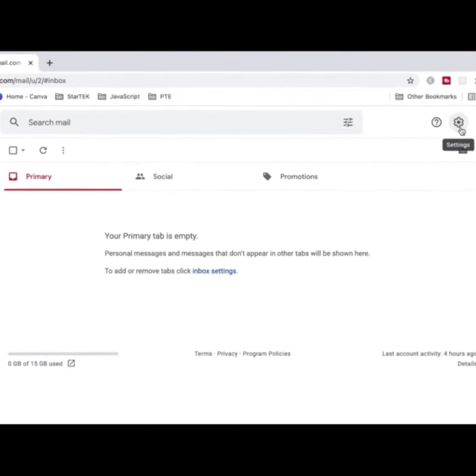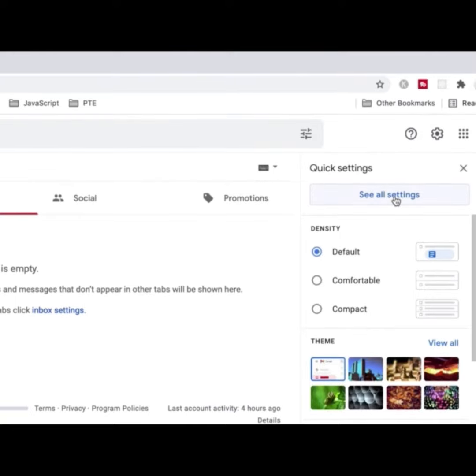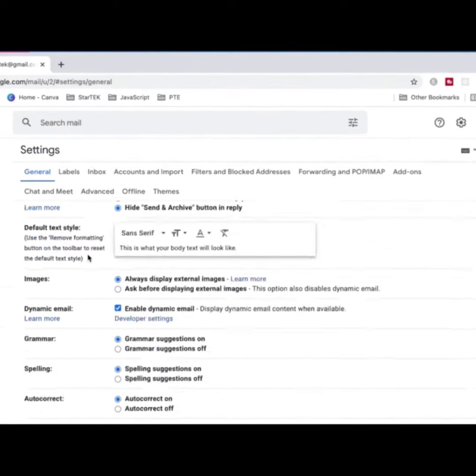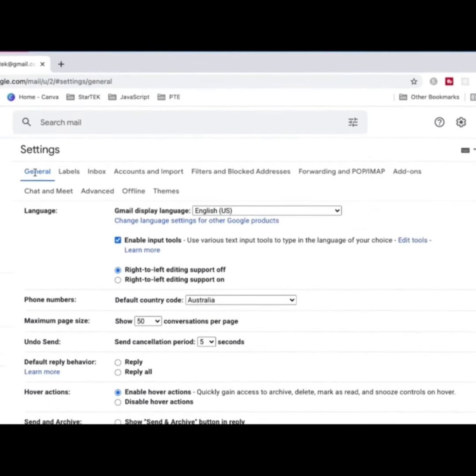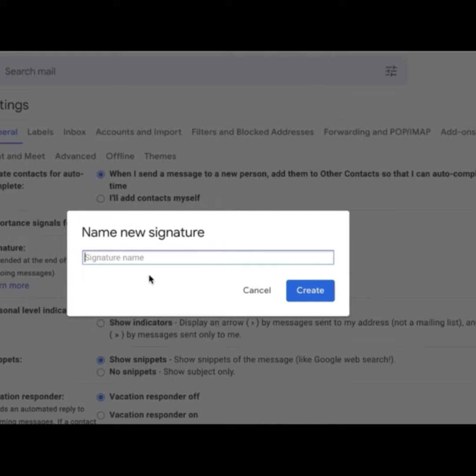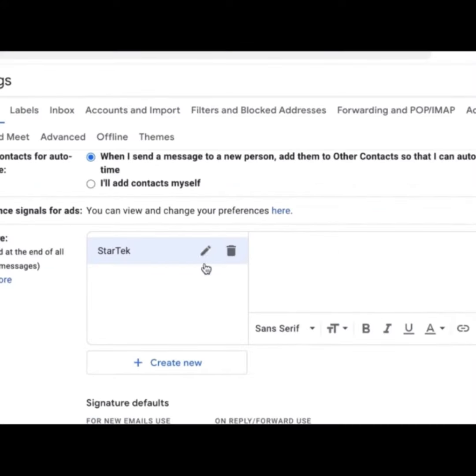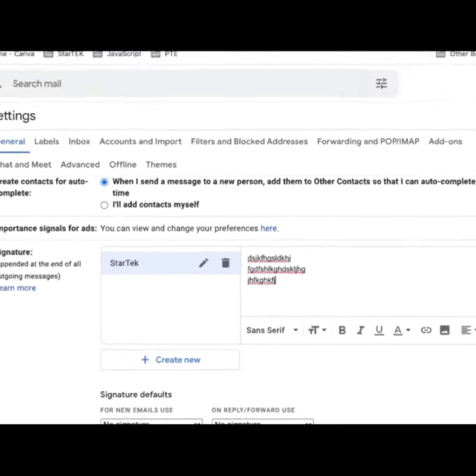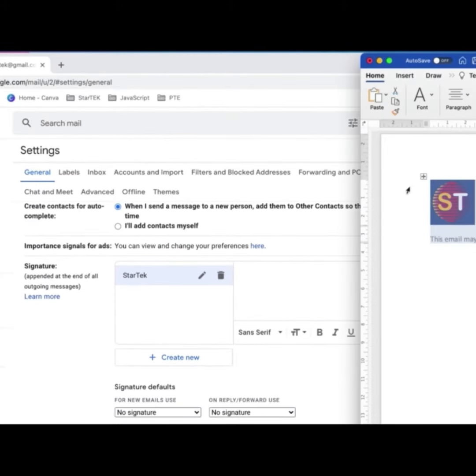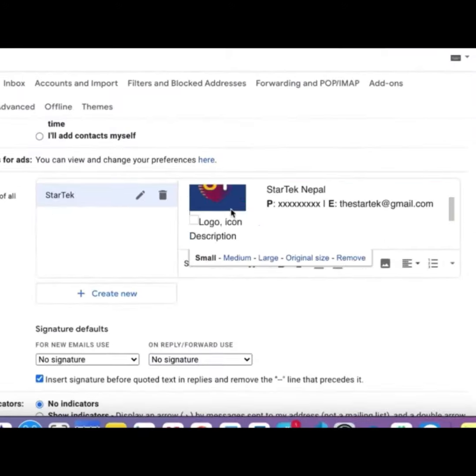have to go to Gmail. In Gmail you can see settings on the top right and see all settings. In all settings you have to go to the general tab, and below in the general tab you can find signature. In the signature you can now paste the design of the signature that you have made in Microsoft Word.